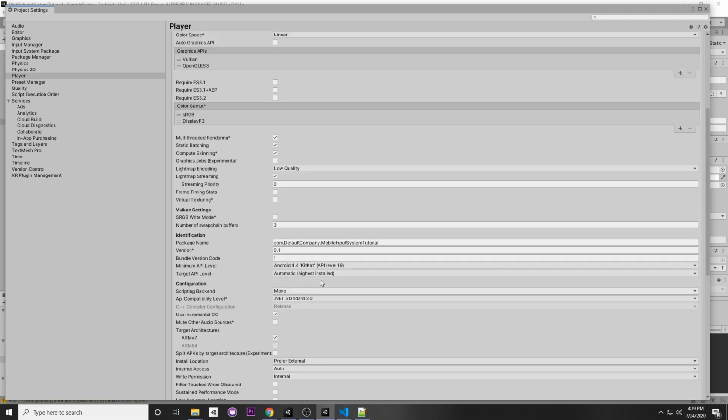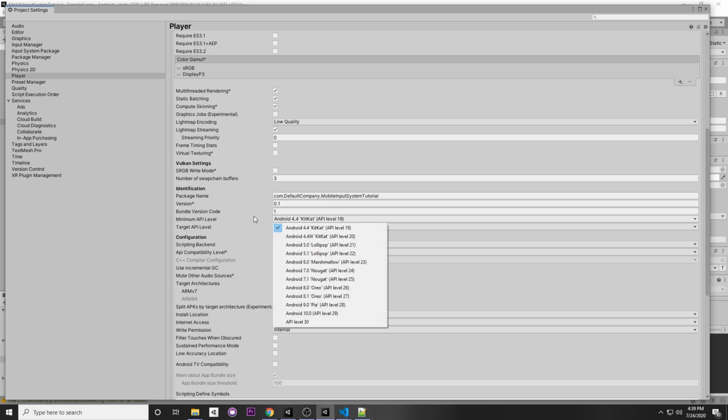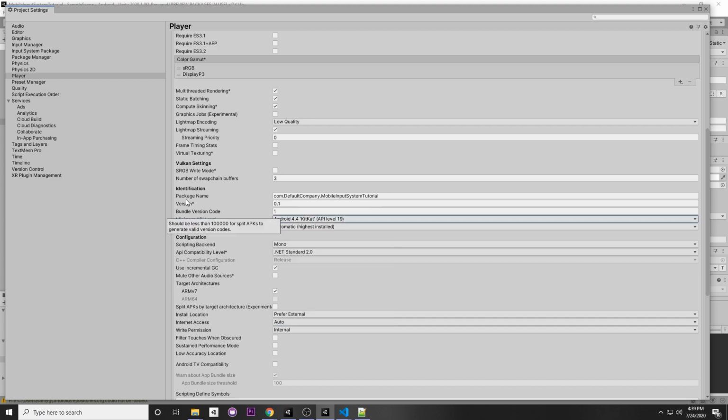One of them that you'll need to take note of if you're going to upload to Google Play Store is the API level. They require a certain API level, and you're going to have to select that for the minimum one. And you're also going to have to select a package name. So you put in com and then your company name and then the name of your application.